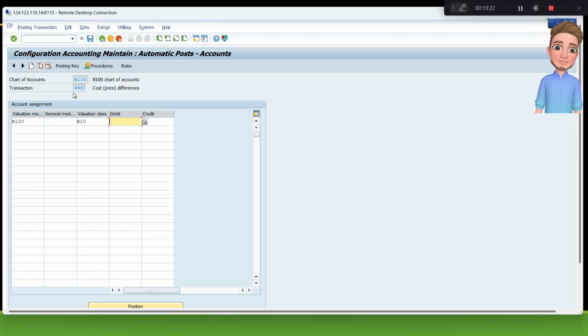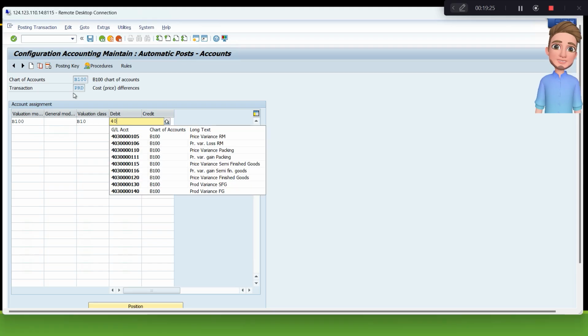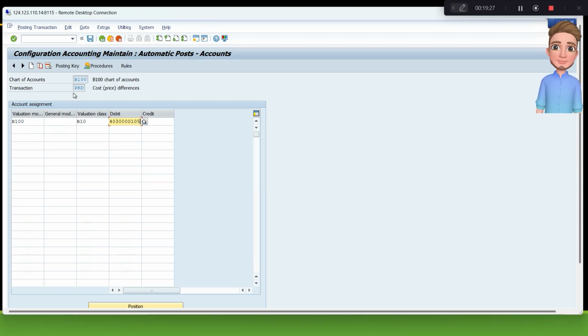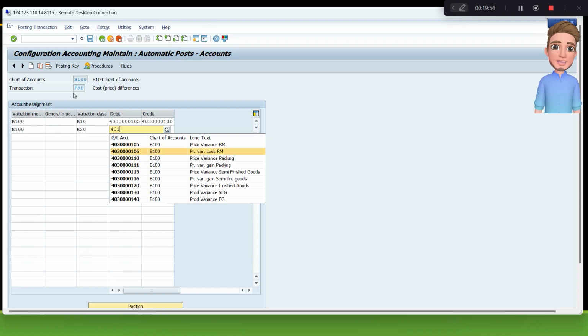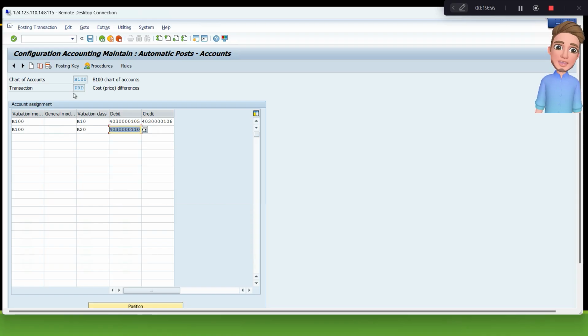Okay, debit goes to 40 some account 403. This is the price gain account, or sorry, this is the price loss account, and gain comes to 6. Okay, if your standard cost estimate is $100 and you are able to purchase it at $98, then 2 is the gain. The gain comes to the gain account. So B100, leave the general modifier. General modifier comes when you assign the production variance. So B20, okay, packing material 403, 110 is for packing material, and 111 is for gain.